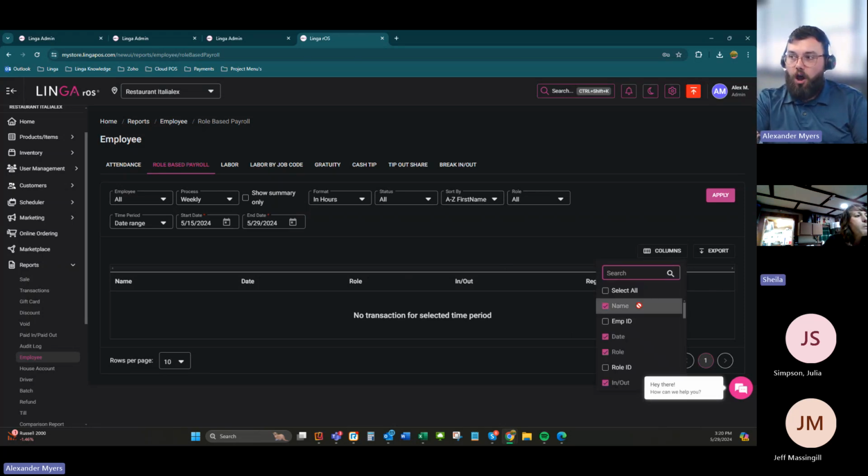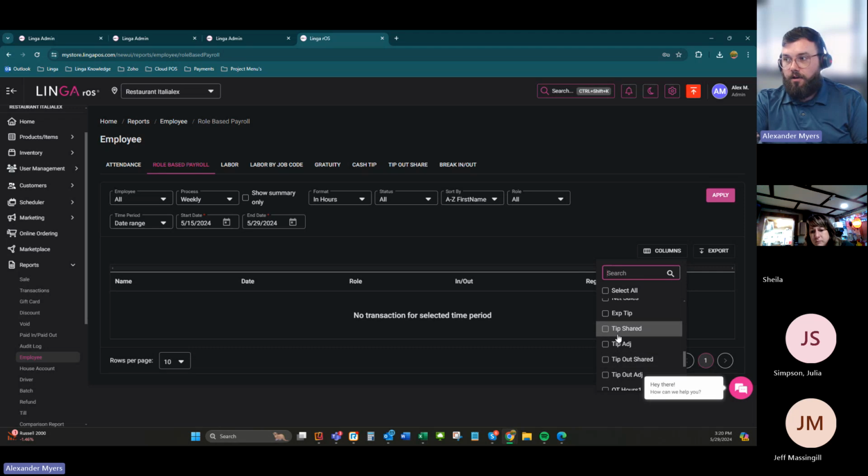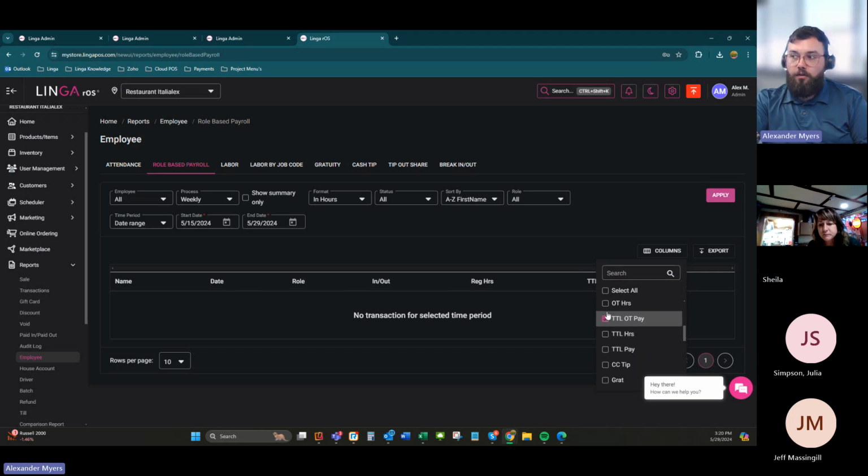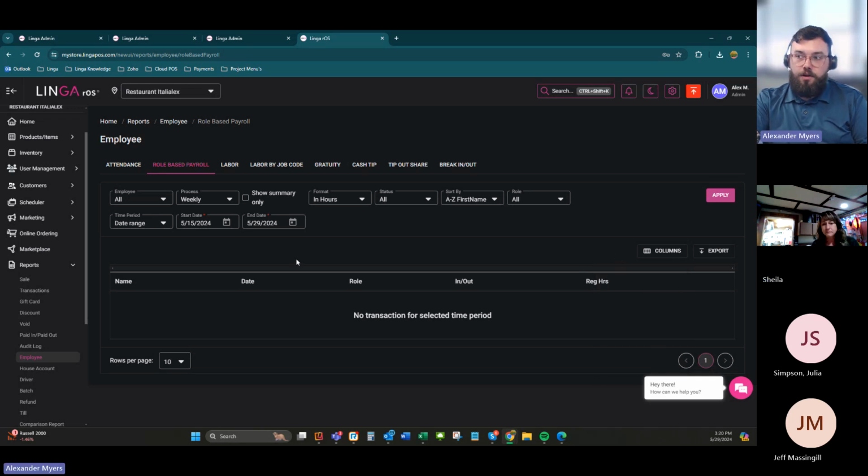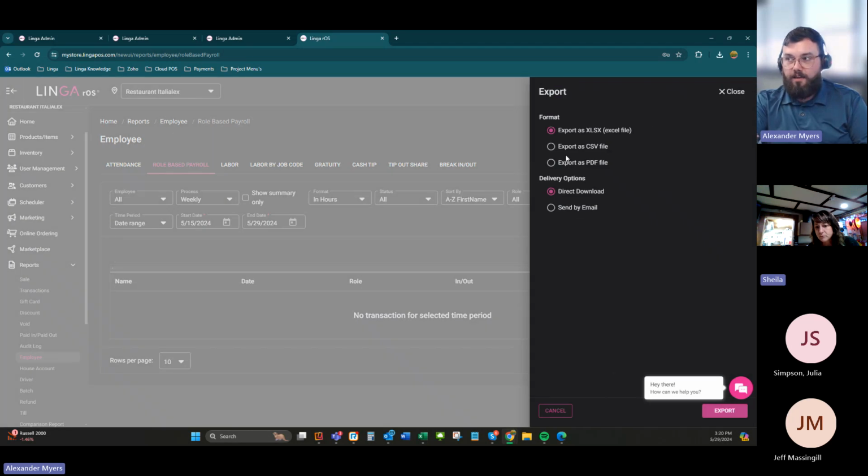You can actually change columns. So if you wanted to get rid of some redundant ones, or you wanted to add some, like tip adjusted, tip out, and so forth, you can just toggle this on and off and see how it changes. And then once you're done with that, you can do the same exact thing for any sales report, just export it as a PDF or as an Excel file.